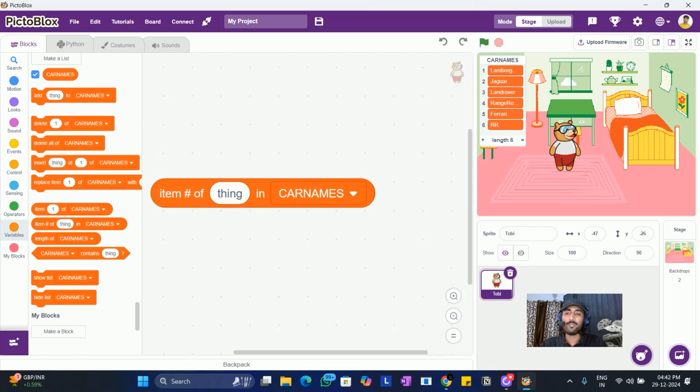And then item number of thing in car names. So if I click, thing is not there, so it will provide me 0. But for an example, if I wish to get the item number of Rolls Royce, it will provide me 6, which is at this position. Let's check it for Jaguar. It is providing me 2.